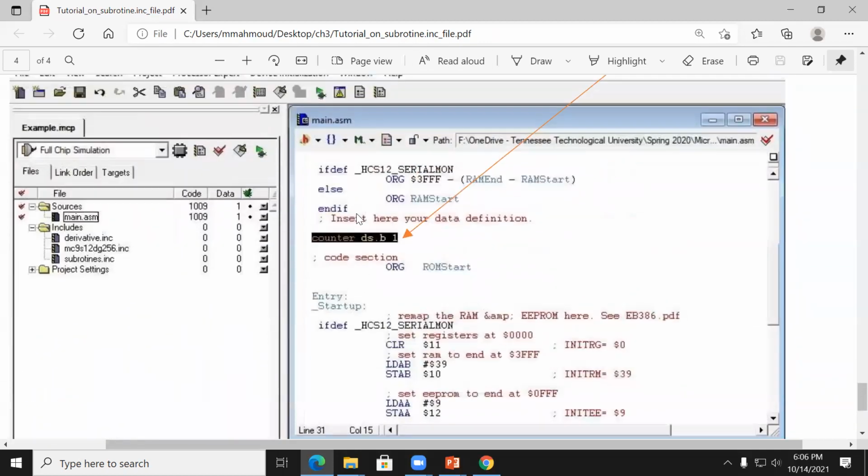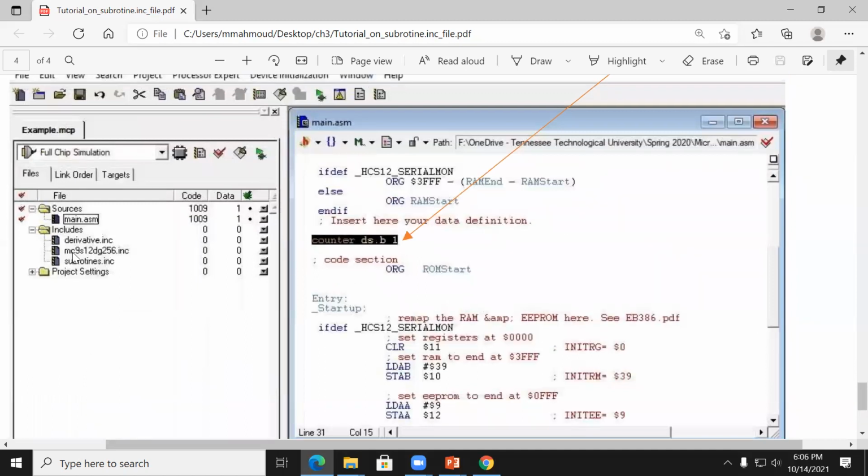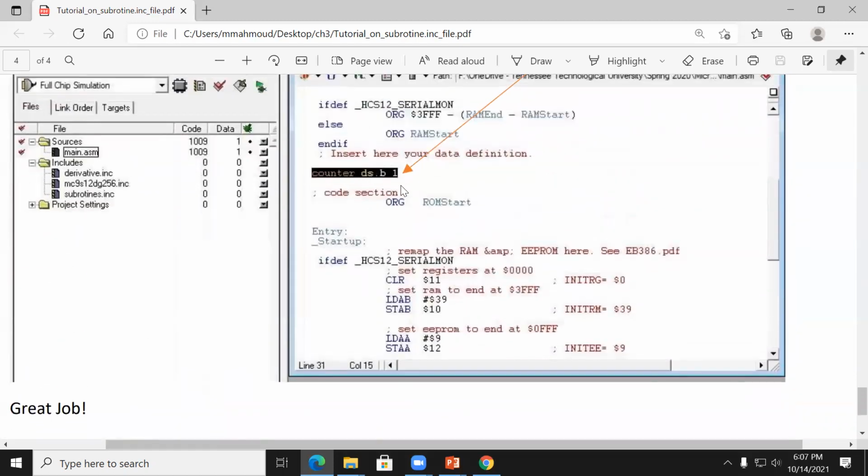You have to define, in the data definition, a counter, a byte count. It's called counter, as I did here. So you already have this. In the next lab, you will do it, so don't worry about it. You will like it, because all the subroutines are in one file. So you don't need to worry about copy and paste. You can just use all the subroutines.